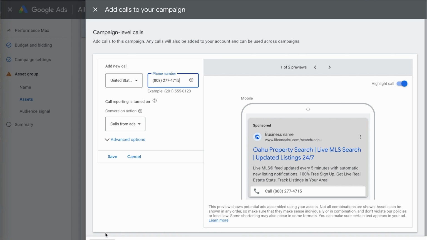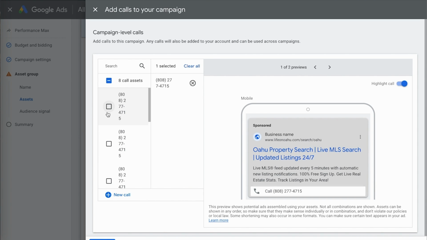So I knew his by heart. You probably know yours too. So just put it in there and then click on save. And then it's going to essentially automatically select that one for us. And now we're going to apply it.